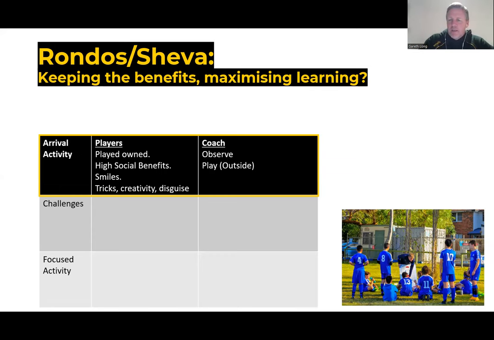The social benefits, it's their chance to chat and talk. There is more often than not smiles and laughter, as you saw in that video, and the tricks, creativity, disguise and technical aspects. So that's what the players are getting out of it. As the coach, I think we can get something out of it beyond just the boys, girls doing something while we're setting up. It's a really good chance to observe. And what I'm looking for here is not maybe the football aspects. It's more, okay, how do they seem tonight? Do they seem that they're lively? Do they seem that they're a bit quieter? How's the environment looking?